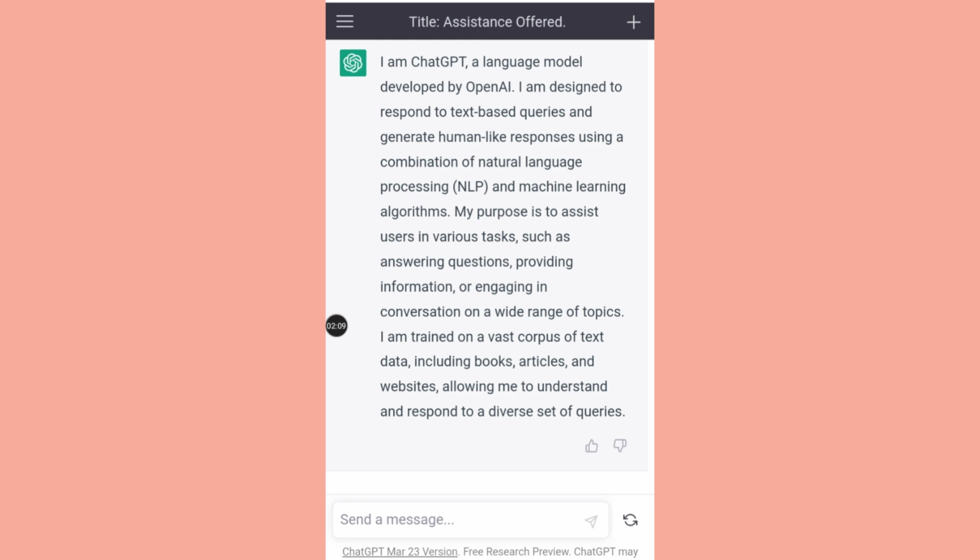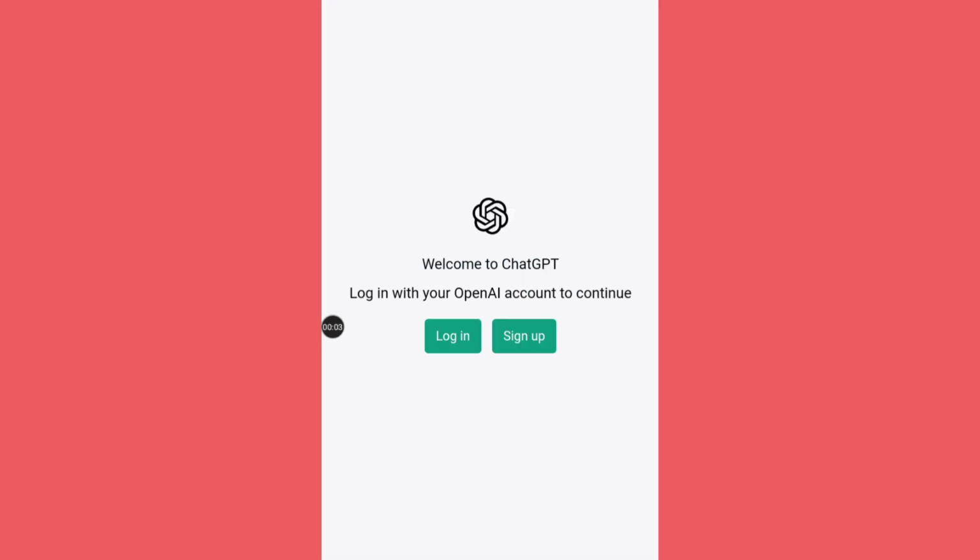So as you can see, this is a very interesting AI that you need to use. So without wasting much time, I'm going to introduce to you how you can use this ChatGPT, use this AI in order to help you. You just have to go to chat.openai.com.